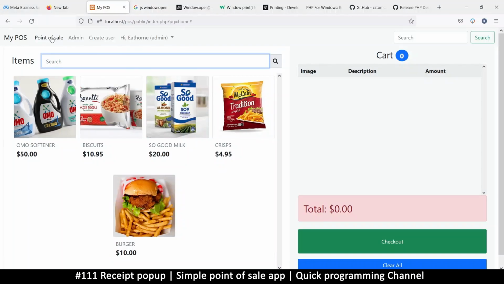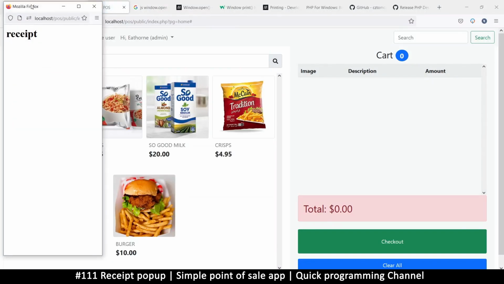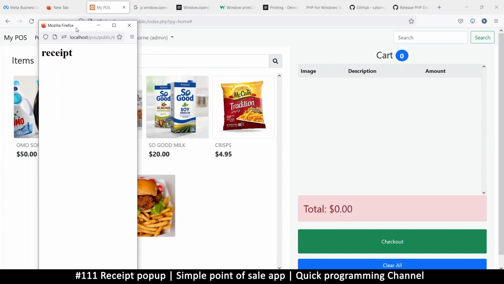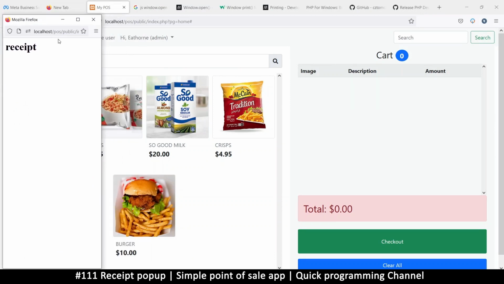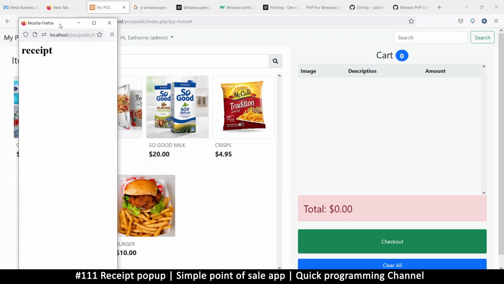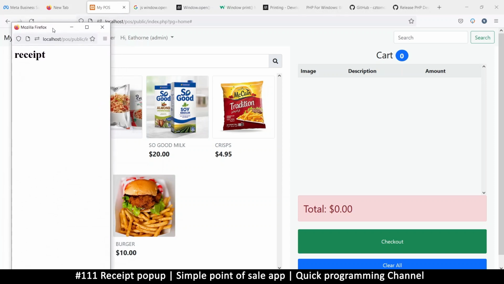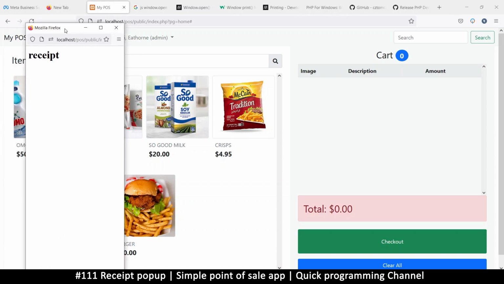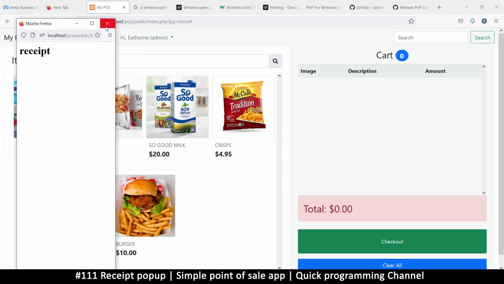Okay, so for now, let's refresh and see what happens. So that's how the pop-up window now looks like. Okay, it's much smaller, looks like a receipt thing. Now the user doesn't really interact with this, so it doesn't really matter how it looks like. It's just there to bring up the receipt, and then once things are printed, the window can close.